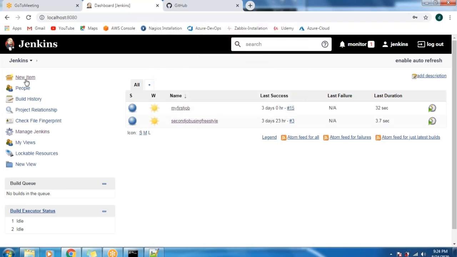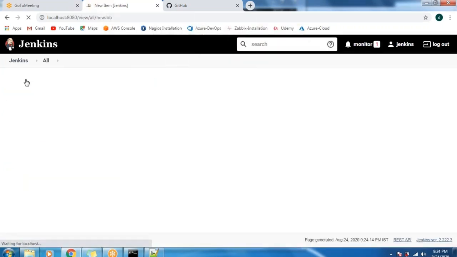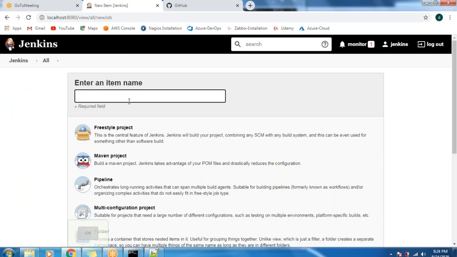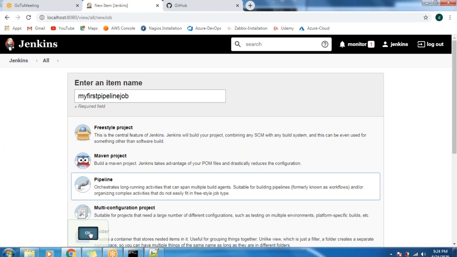First I will take a new job, my new project which I am going to create here. It will open the same page: enter the item name, that is your job name. Let's say I will give the name my first pipeline job. In the earlier days we used the freestyle one, but this is not a recommended way. You need to use pipeline here, that is your third option. Select this one and click on OK.